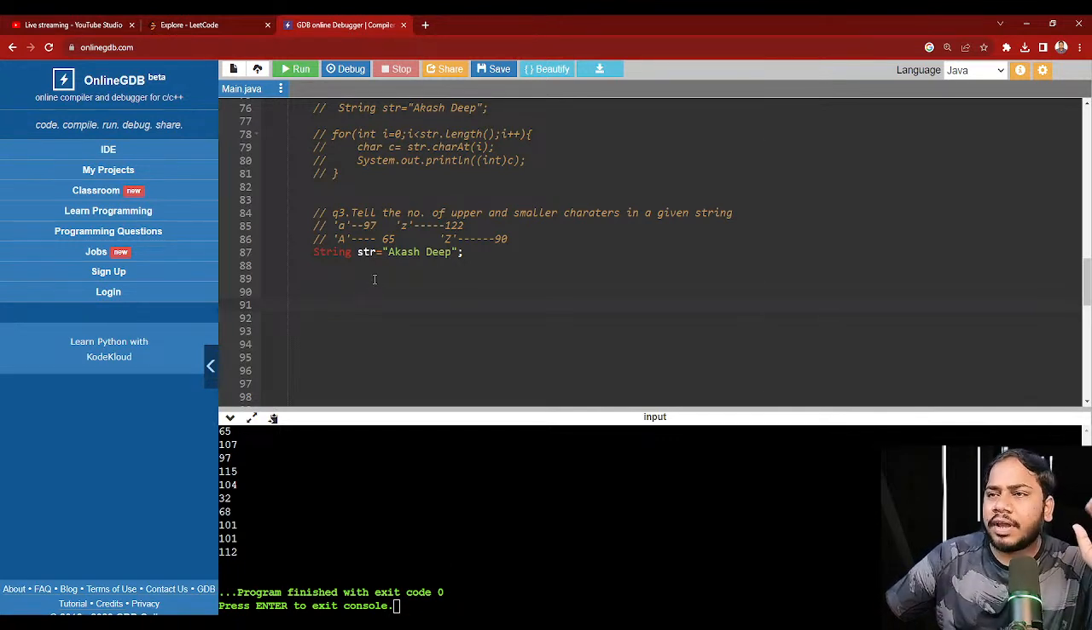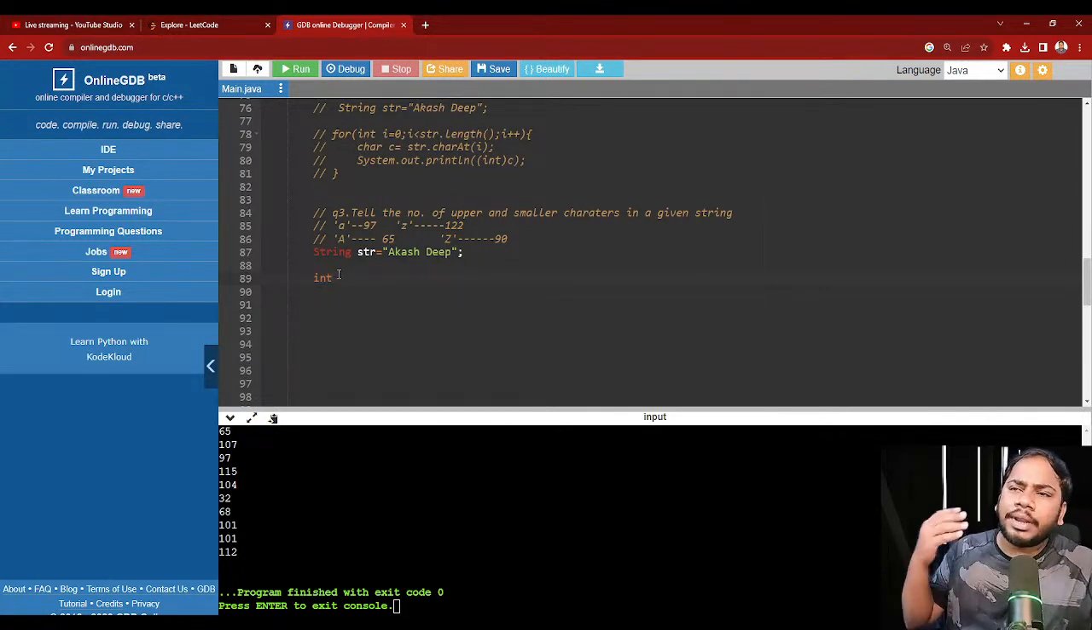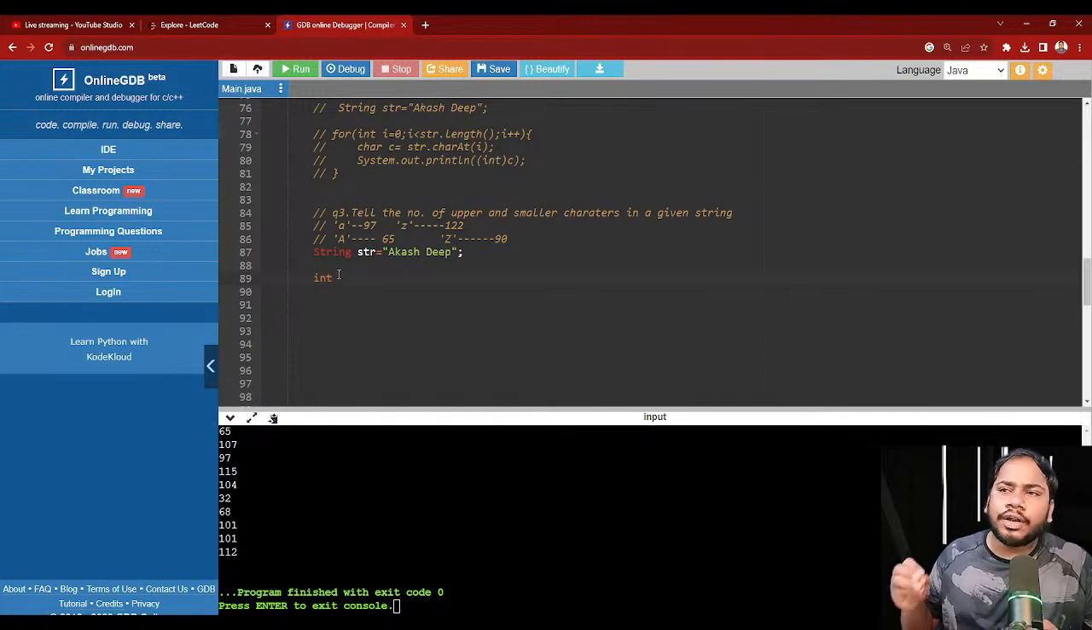We got the string "Akash Deep". Okay, so what do we have to do? We will have two integers. You have told so many array questions that we can do it very easily.